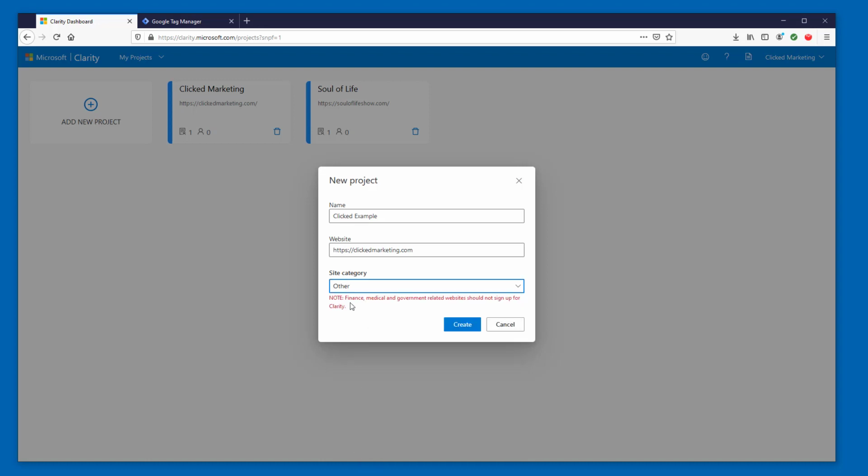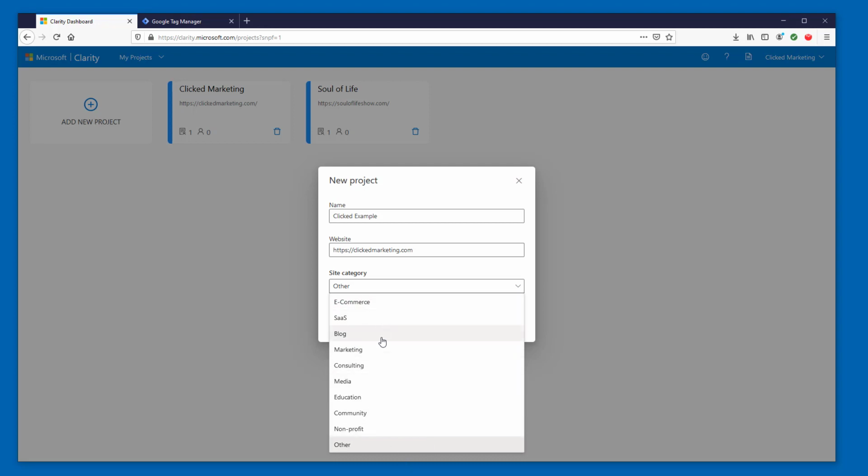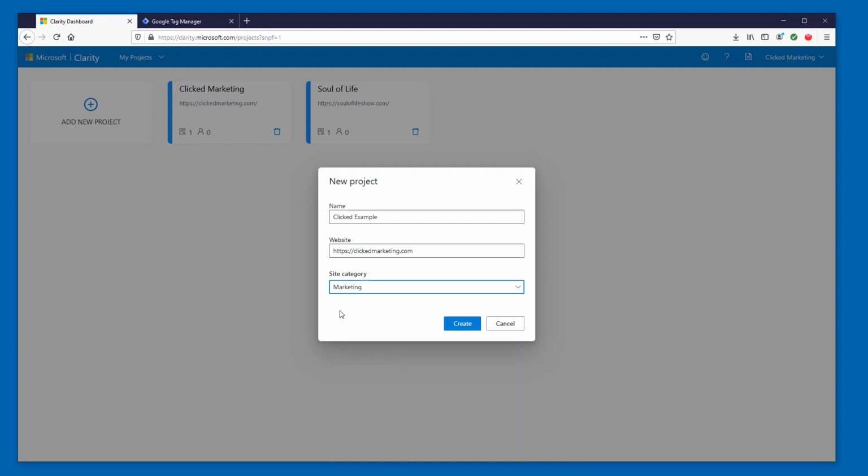You'll get this notification that if you're in the finance, medical, and government, any of those type of related websites should not be using Clarity. In the medical industry, I imagine it's probably violating HIPAA regulations. Finance and government have similar regulations that it's likely violating. So in those industries, you cannot use this tool on your website. For anything else, though, you can go ahead and use it. So we'll just pick marketing and create.